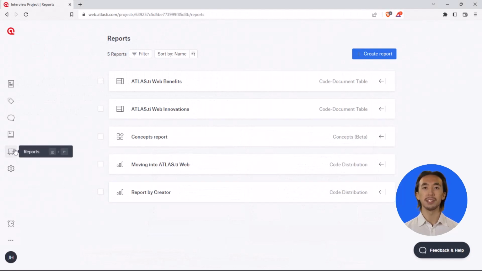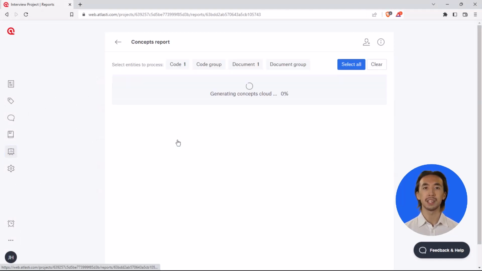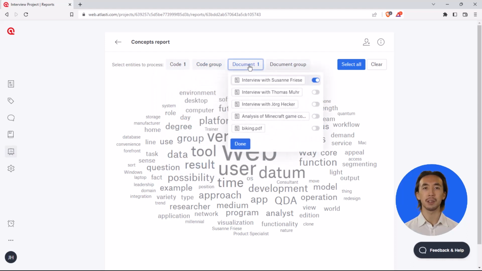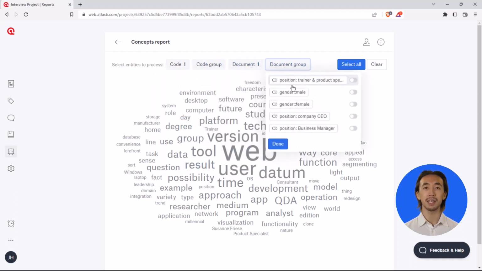Concepts Report allows you to see which concepts are appearing in your project. You can choose to analyze the text from all or some of your codes, code groups, documents, or document groups, giving you complete flexibility in your analysis.